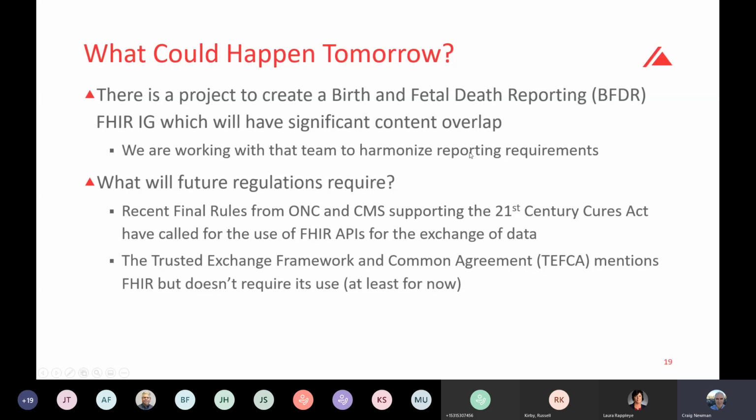And so we want to make sure that, when we set the rules of the road for EHRs to submit this data, we're not asking them to send it one way to birth defect reporting and a different way to birth certification reporting. We want to harmonize our reporting requirements to make it easier for them to be able to reuse the code that they have to write.